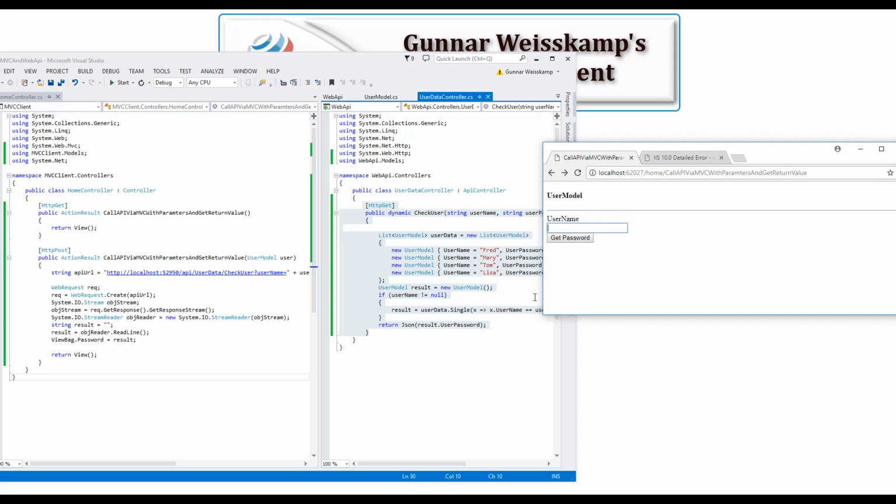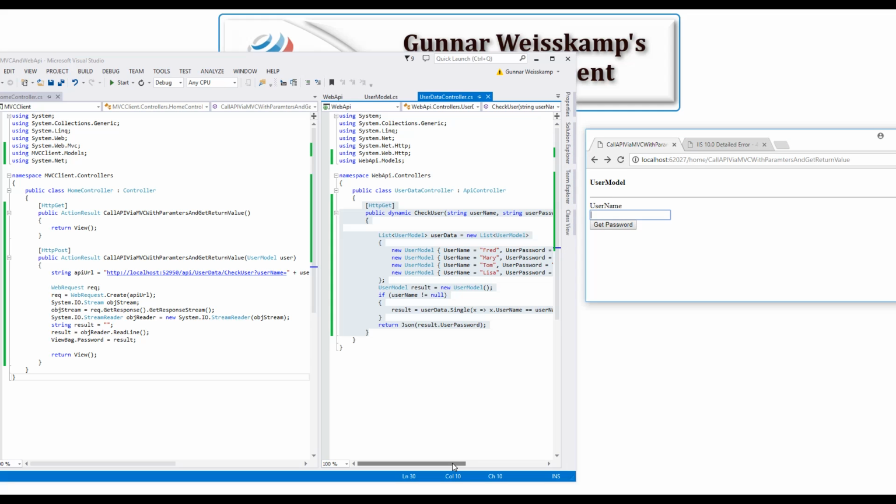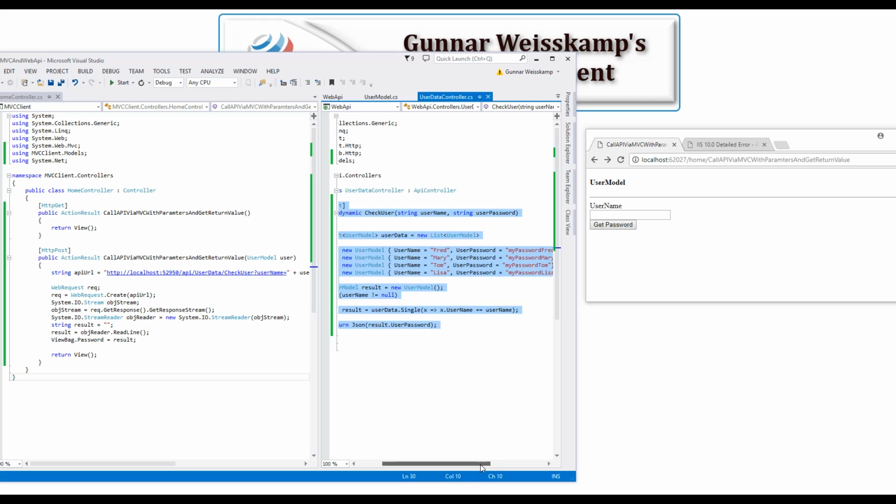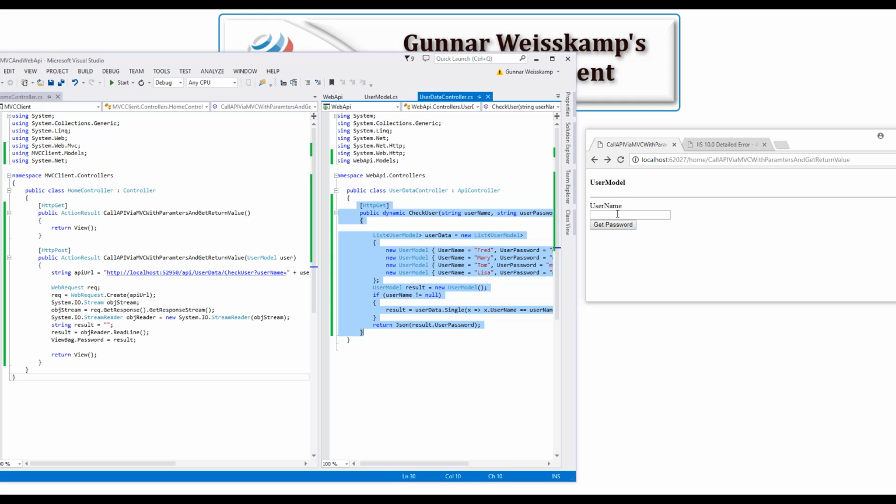So now if we type in here Fred, we'll get the username of my password Fred back, at least I hope so. Let's give that a whirl. Once we click this button, it'll come into here, and then it'll go into the WebAPI. WebAPI will return the result, and then we'll return that view that we saw. So, get password.